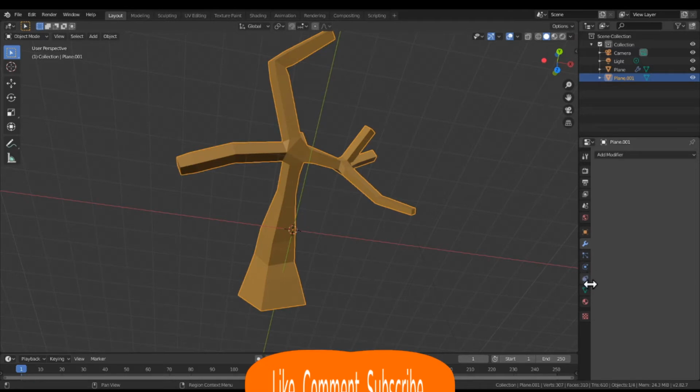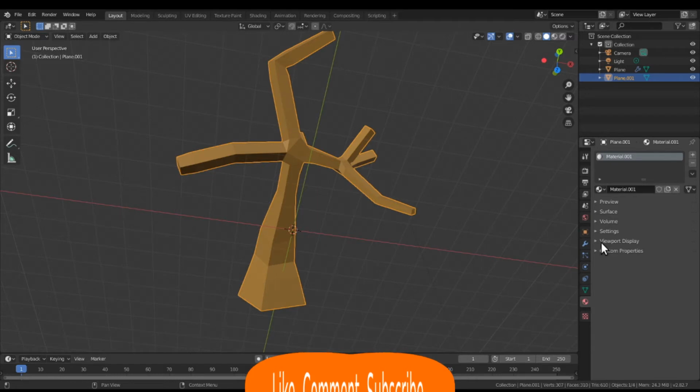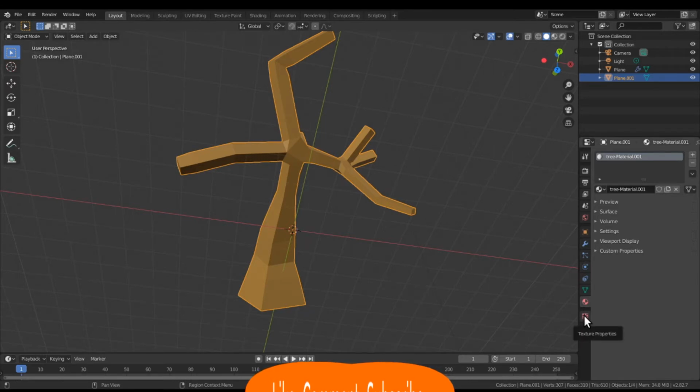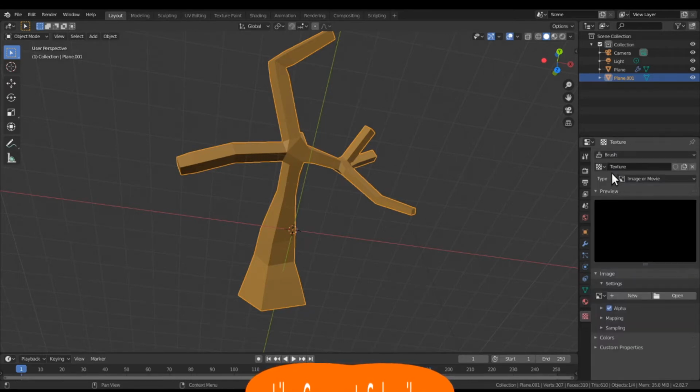To use the displacement modifier, you first should click on material. And for me, to prove that I'm using material, I click on new and I give it a color. I'm just going to call it material tree, to make it seem consistent. And so I gave my material a name. And then you will need the texture properties. You will need the textures to use that. And right now it's set on image or movie. But we'll come back to that in a few seconds.